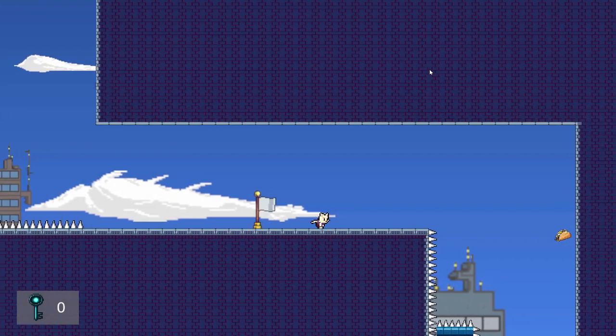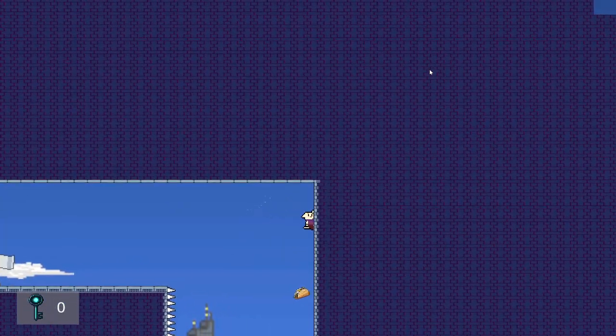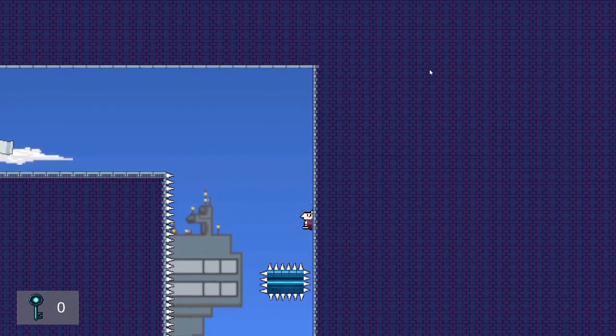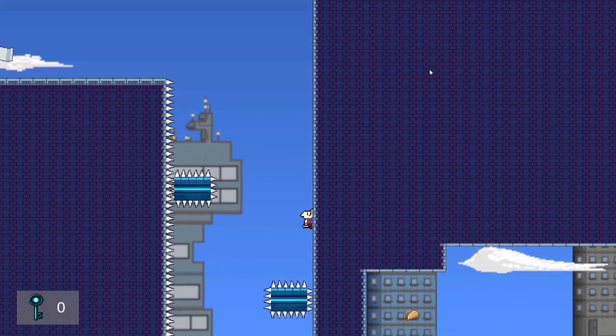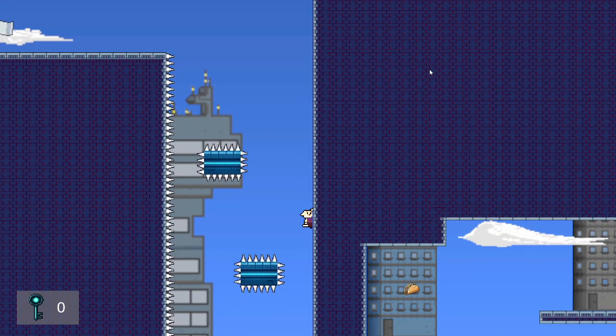I like also that they, getting on to level design and pacing a little bit, but I like that they have a checkpoint there. That's pretty handy. Yeah.